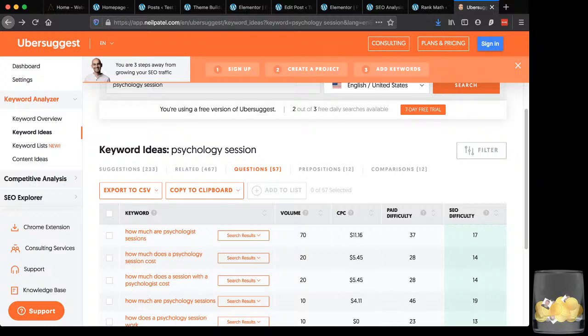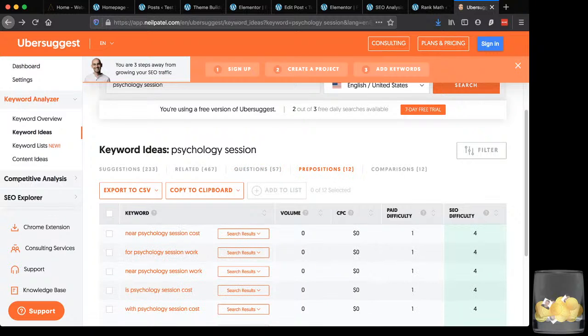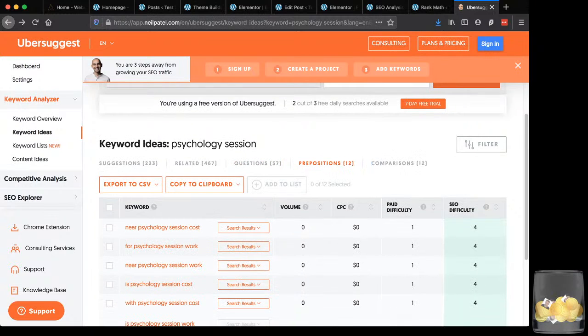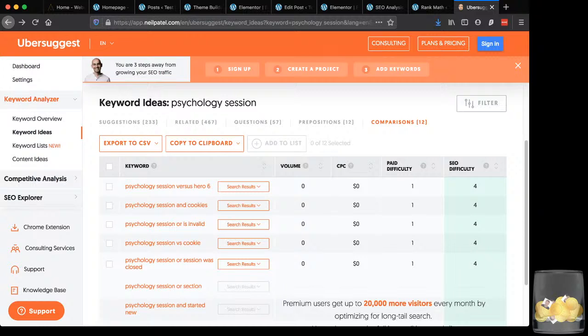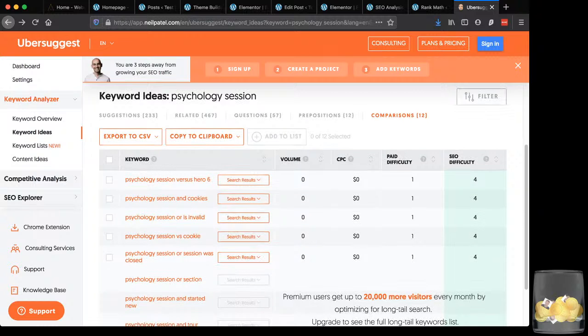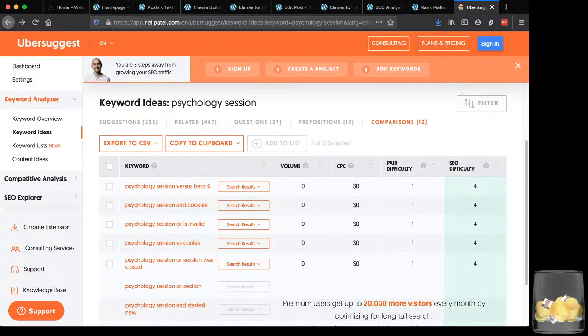So yep, there's that. And the prepositions is the column next to it. So it doesn't look like there's much going on here. There's no volume. Let's see, the comparisons tab. Okay, same thing. So basically, this keyword list, take your time and go through this.